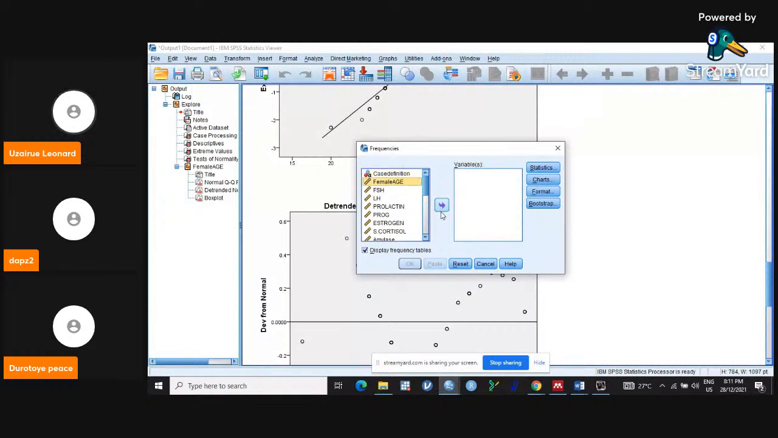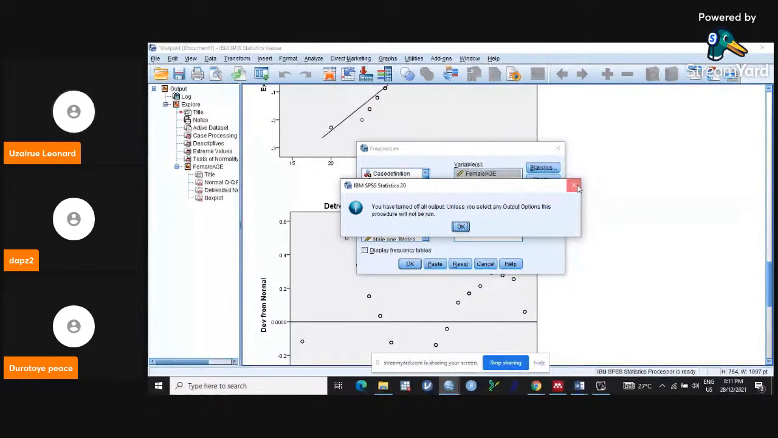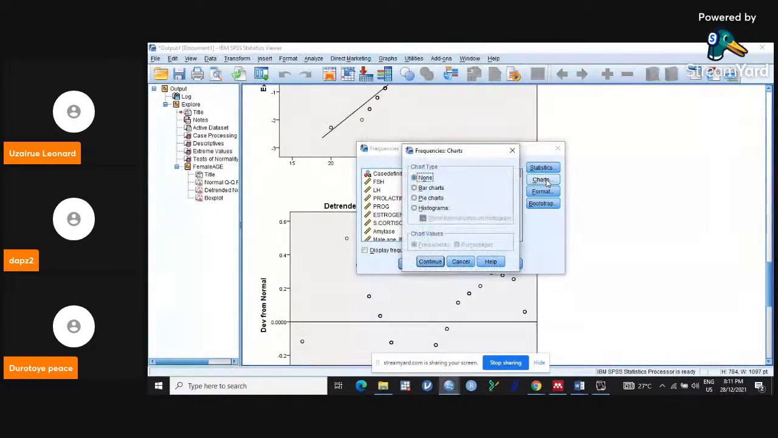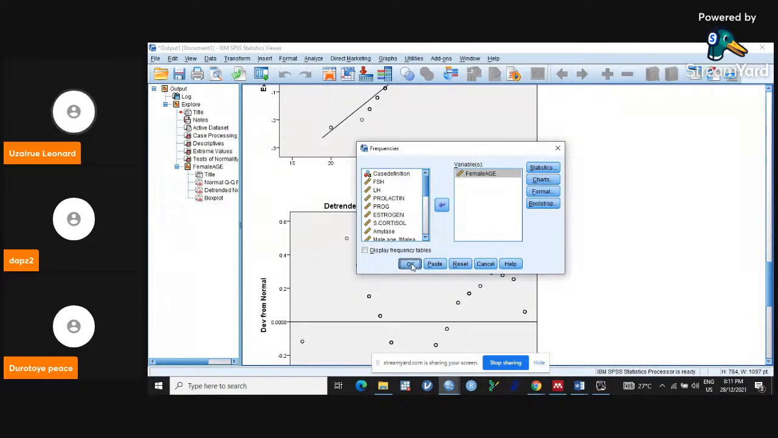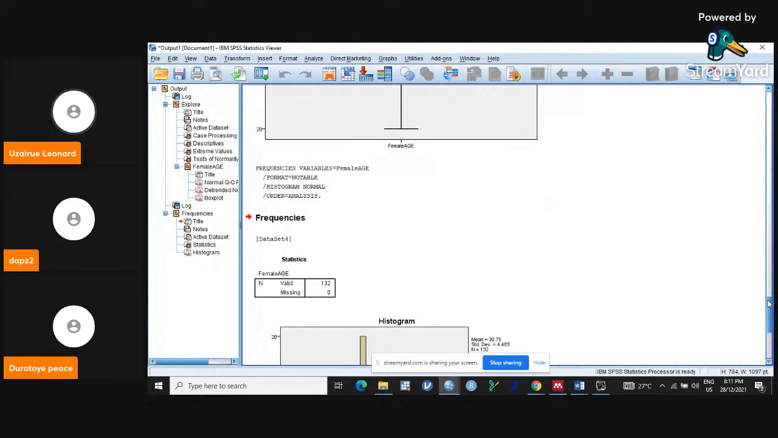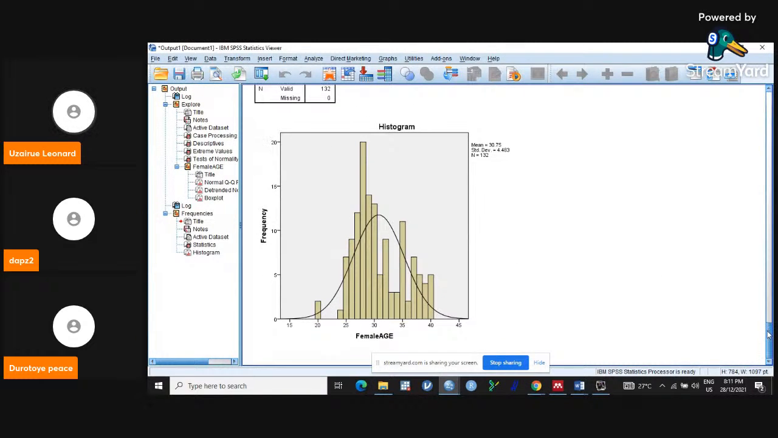Then move the age here. Then we don't want this. Then under chart, we need the histogram. So you can say with curve, then we continue, then we click OK. So the histogram will come in now. Now you can see the histogram.